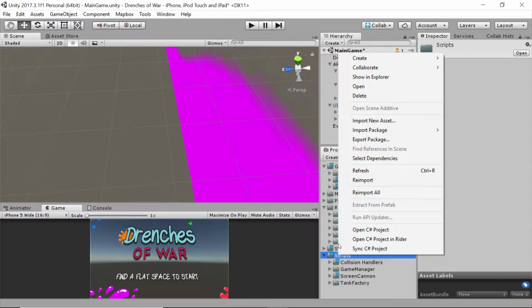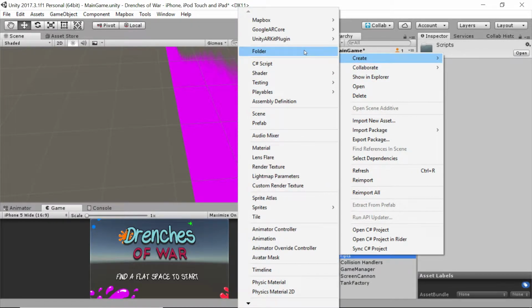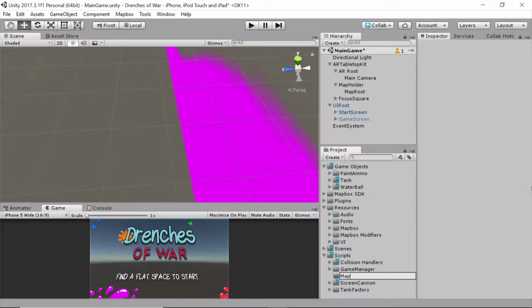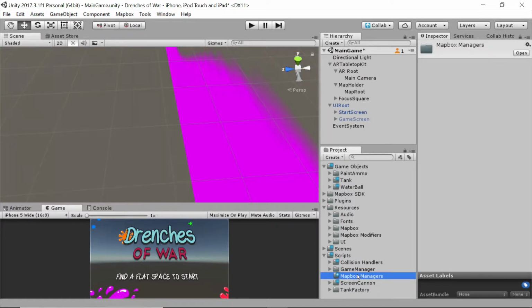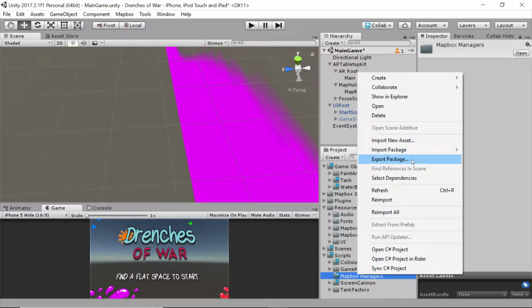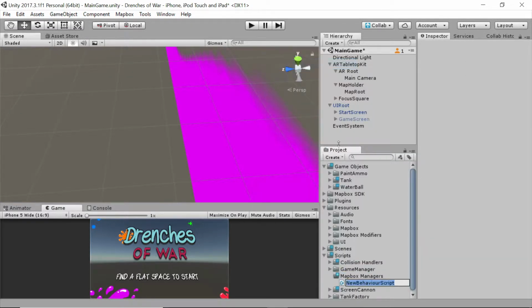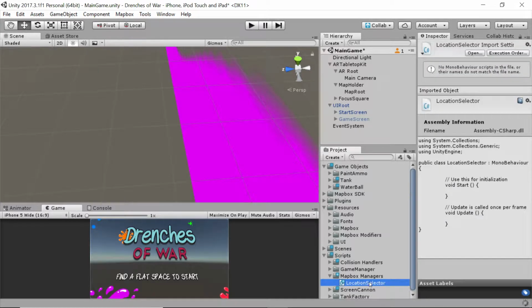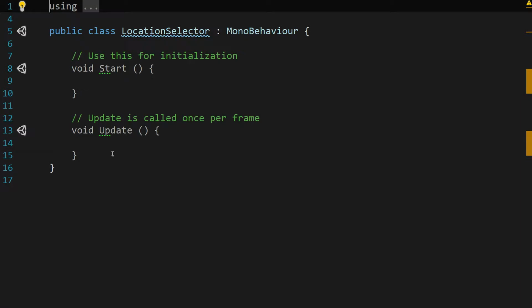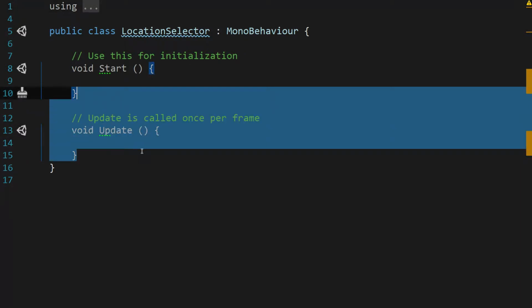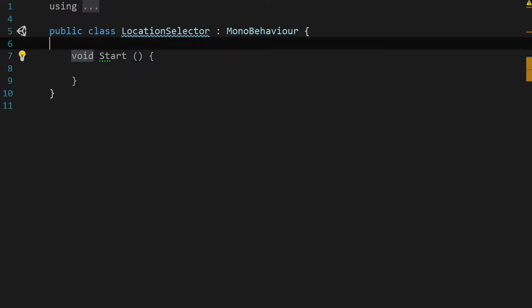So right-click on your scripts directory in your Project Explorer, and let's create a brand new folder. And we're going to call this Mapbox Managers. Let's right-click on Mapbox Managers, and let's create a brand new C# script. We're going to call this Location Selector. Double-click the newly created Location Selector script, and it'll open up in our IDE. This is just going to be a one use case, so let's get rid of the update function, and let's get rid of this comment above start.